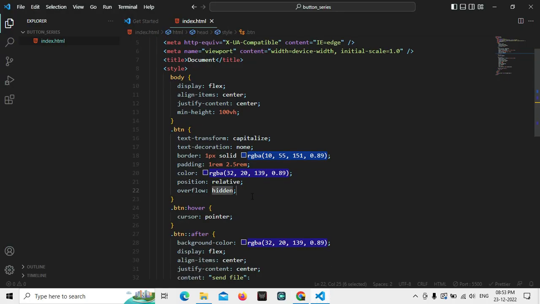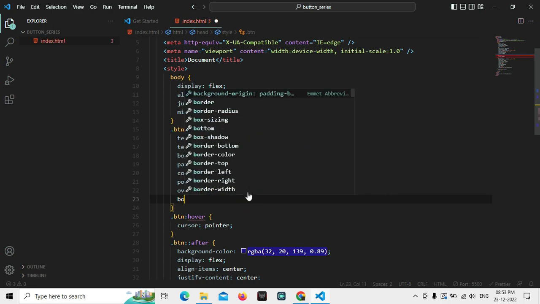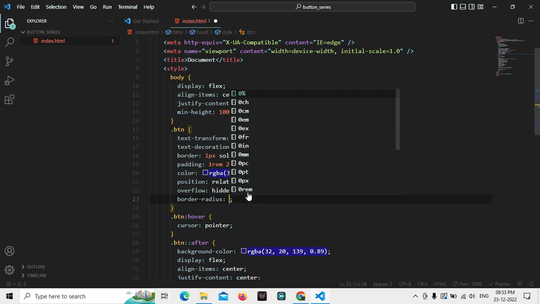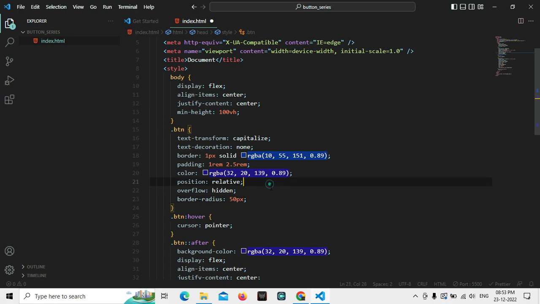So awesome. If you want to apply a border radius for the button, you can also apply a border radius of around 50 pixels or anything. It's fine for our style. See, boom. We have made this awesome hover effect for our button, guys.